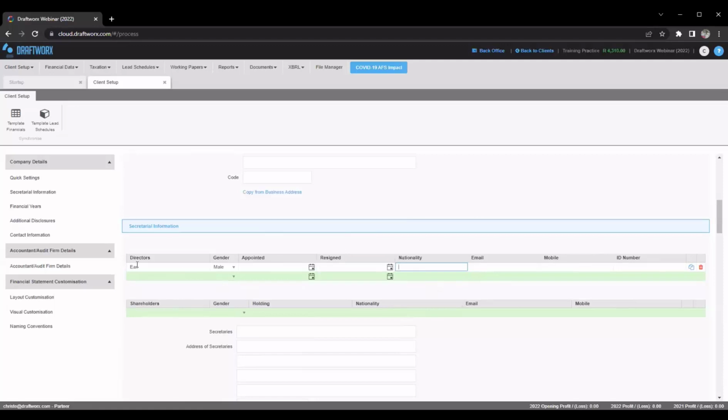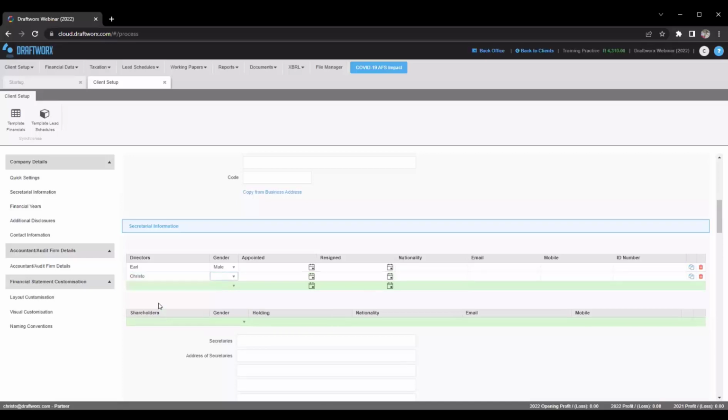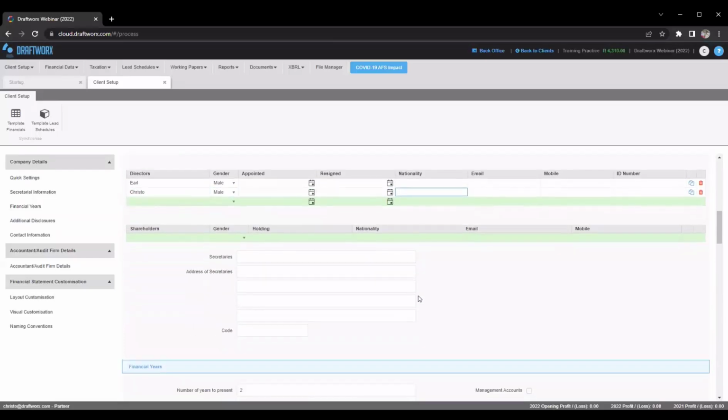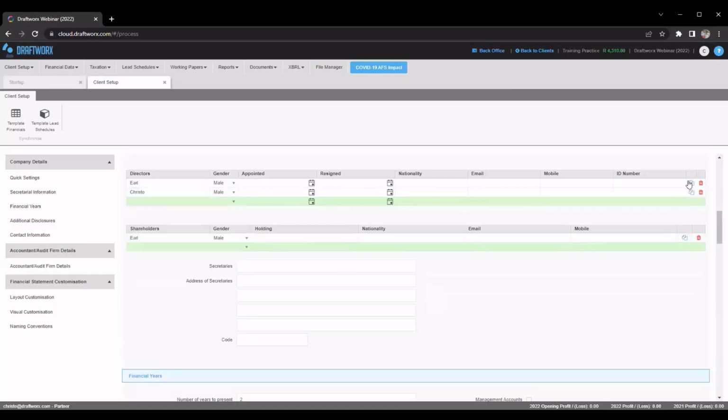And you can see what we've done. As soon as I typed in the green bar that Earl's a director, I can go and type in an additional one here. So I can say, let's just say Christy. And there you go. We can do that as well and type in all the different things. If you have a director and a shareholder, you can click on the little copy button if it's the same person. So we copied Earl down into our shareholders. So there you go. Very easy to do that.